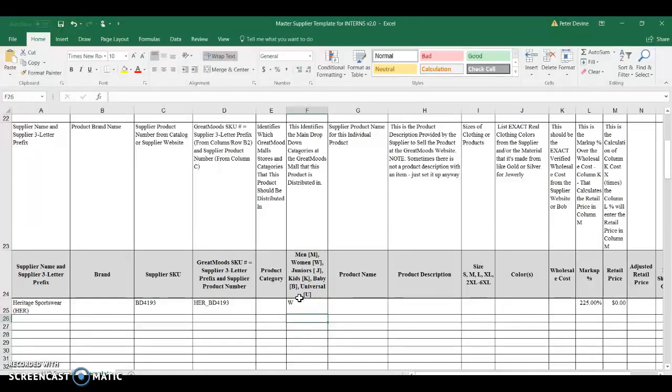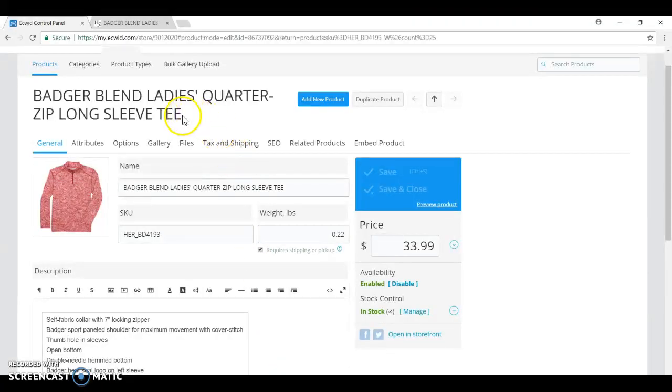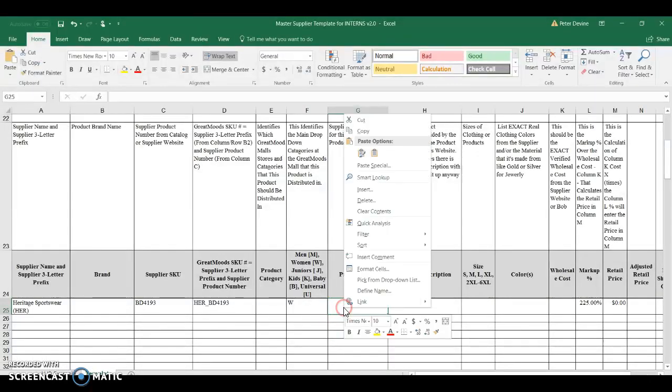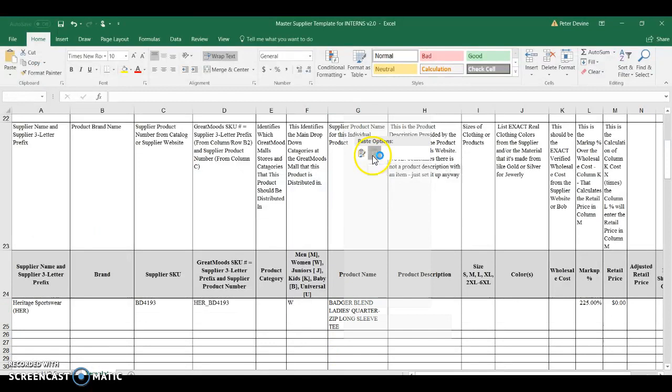The next thing you're going to want to turn your attention to is the product name column, column G right here. What you're going to want to do is go to Ecwid, copy this entire name right here, and paste it into the column right there. Now, for a lot of products, there isn't going to be a name, and that's okay. If there isn't a name for the product, just skip this column and move on to the next column.